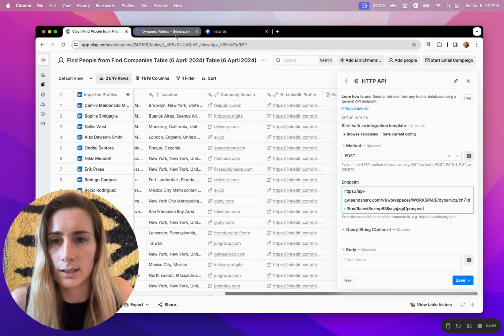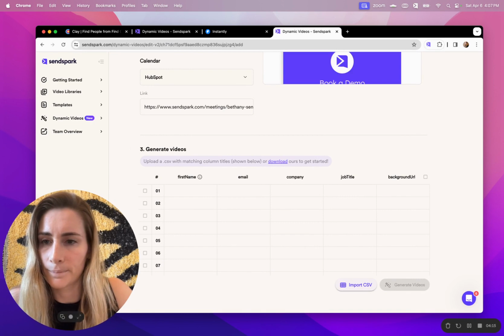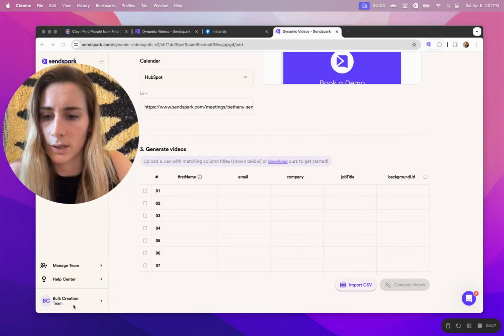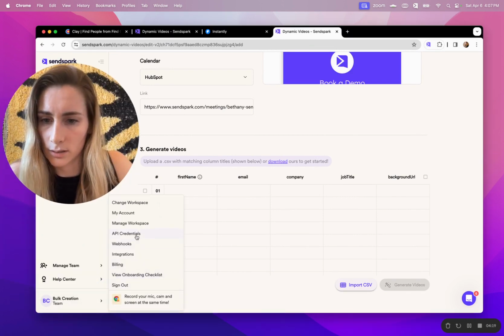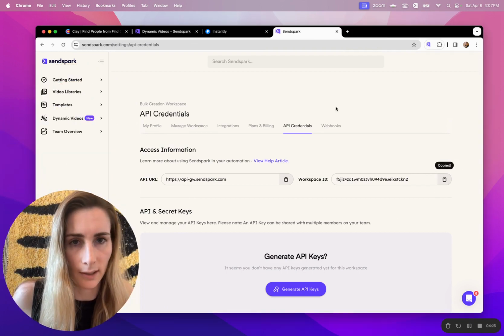And then the workspace ID, we're going to find this. I'm actually going to go into our API credential setting here. So we can find our workspace ID here.